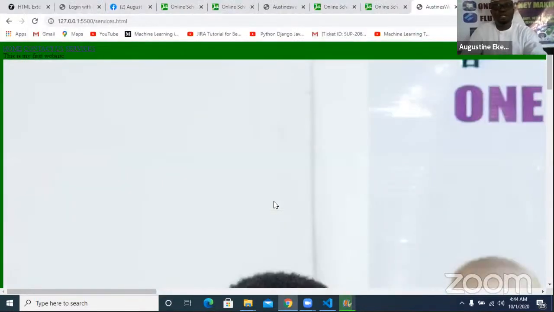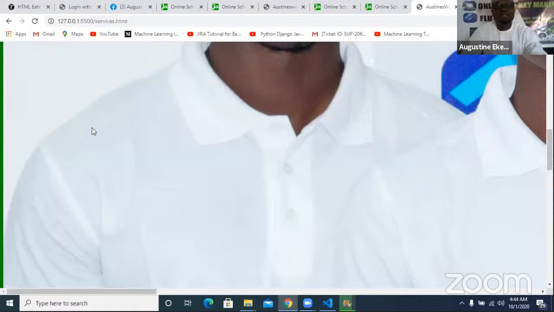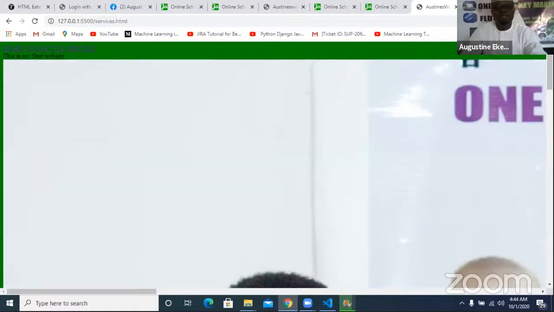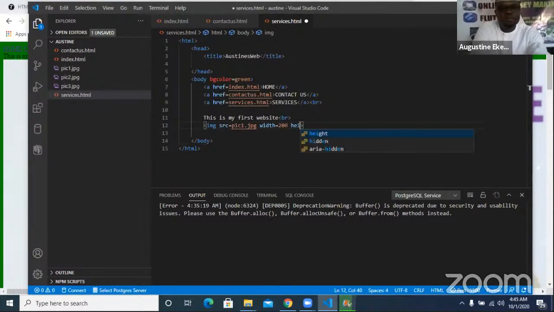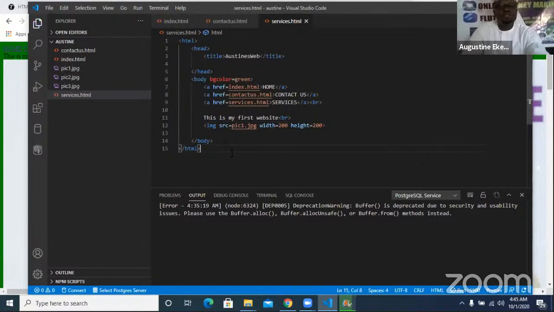So once you refresh now, you're going to see that my image is now here, but it's very, very big. So I'm going to change the size. So how do I change the size of this image? By giving it an attribute known as width. And that width is going to be equal to 200. And I'm also going to give it height. And the height is going to be equal to 200. So if I save this one now, Ctrl S, I'm going to see that image is now well sized. So that is how you bring in an image in a web page.